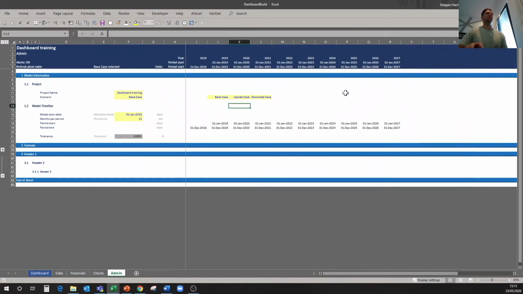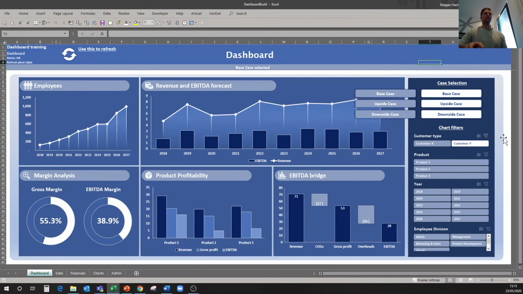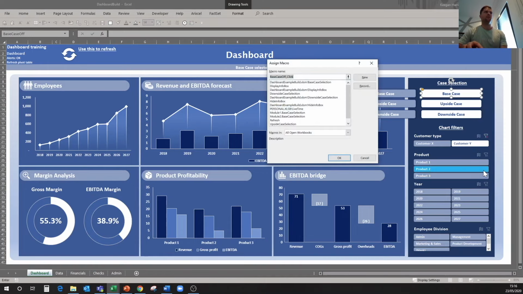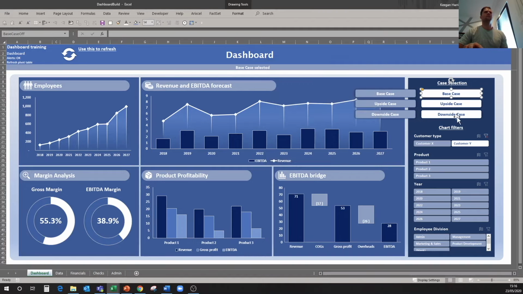So if we close this now and I come back to my dashboard, and I want to assign the base case on button to my base case off button. So when you click the off button, it will change to be on. And what we'll do is we assign the macro and we find what it was called. So module 2 base case selection, and then when I click that, now these ones disappear and this one stays here.